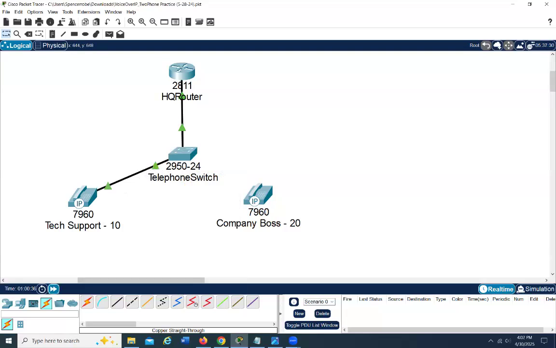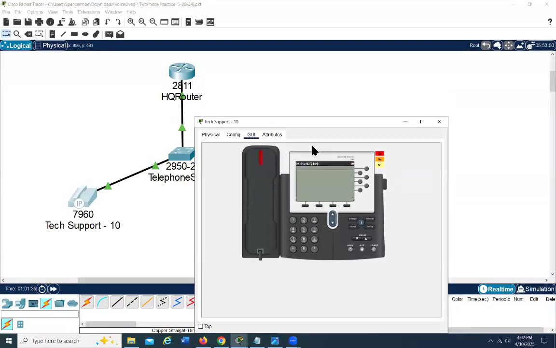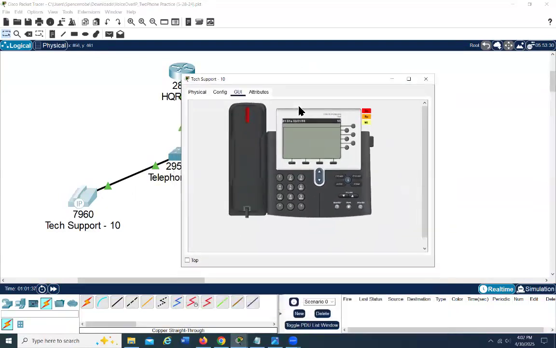You don't want to hit the next button. The next button reboots everything on the screen. So it looks like everything is green and green. Let's check to see if there's any phone numbers being listed on this switch in any way. As you click on the phone, look at that, look at that. So now the phone is ready.